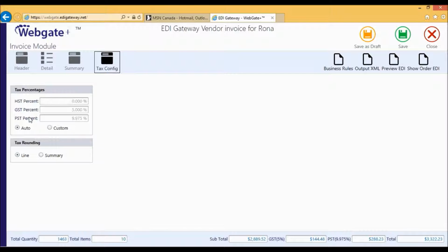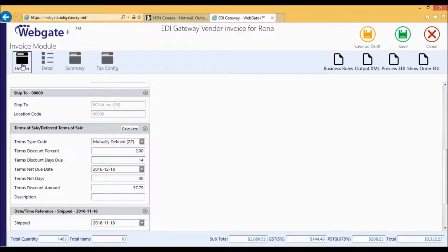Only if you need to apply a custom tax percentage, you will be able to click on Custom and adjust the tax. Otherwise, you can leave it at Automatic, as we take care of the taxes for you depending on the pickup or the ship-to province. Once you have completed your invoice, you may want to either save it as a draft or save it.